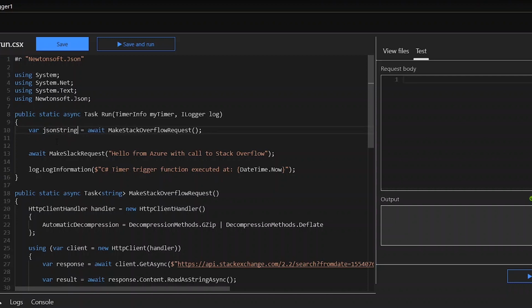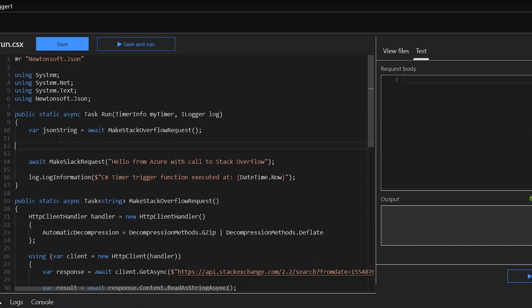Okay, so we're getting our JSON string back and we want to convert it to a JSON object. That makes more sense. So we're going to create a new object, JSON object. And then this is where we make use of our Newtonsoft library, and there is a class in there called JsonConvert.